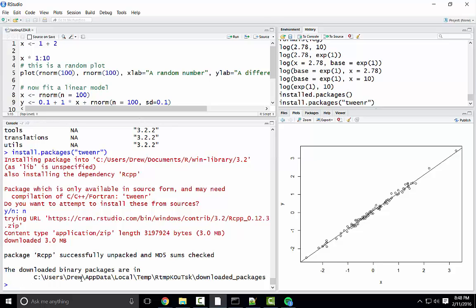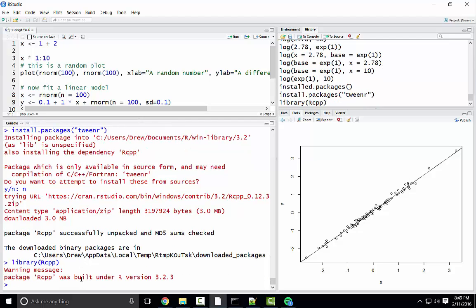So lots and lots of different things that you can use to extend your use of R. If you want, now that I've installed that package, I can make it available to use by doing library(Rcpp). There we go. And it's giving me a warning message that it was built under a more recent version of R, so I need to upgrade my R on this computer too. That's also a worthwhile point to make.